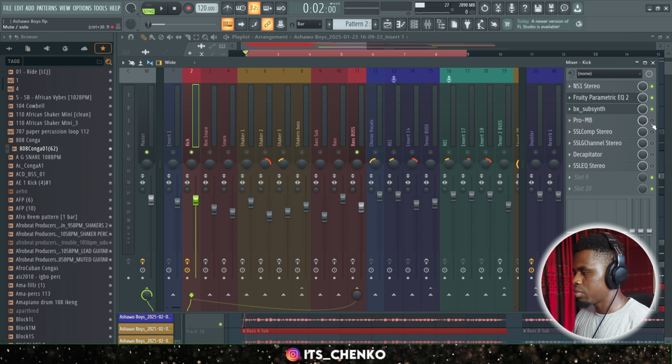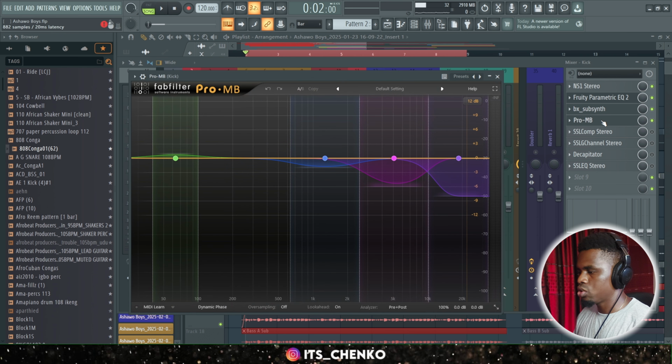The next thing I'm adding is Pro-MB, just to control the dynamics of the frequency range. Because it's coming from my mouth, a lot of frequencies are going to be jumping out here and there, so I'm using the Pro-MB to control each of these different frequency bands to make sure that we have a solid kick that still has the attack and still has that low end weight.